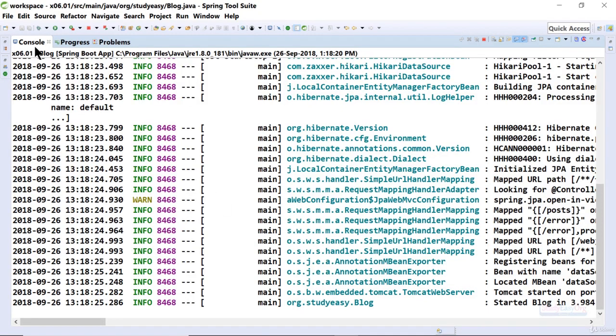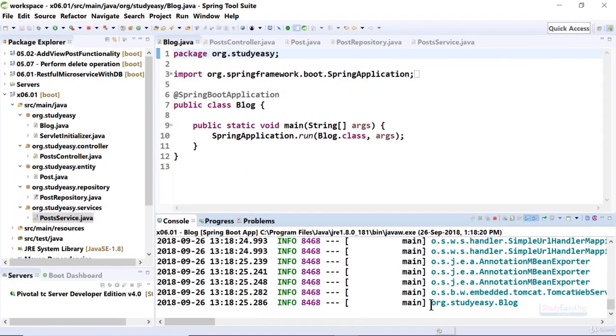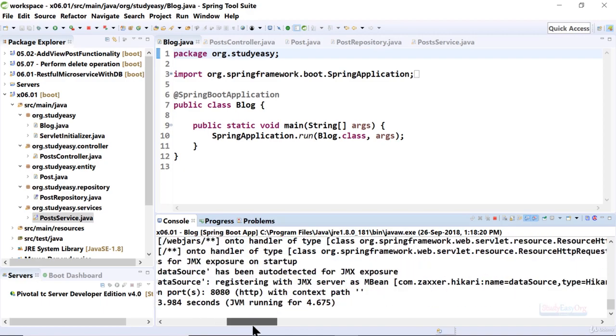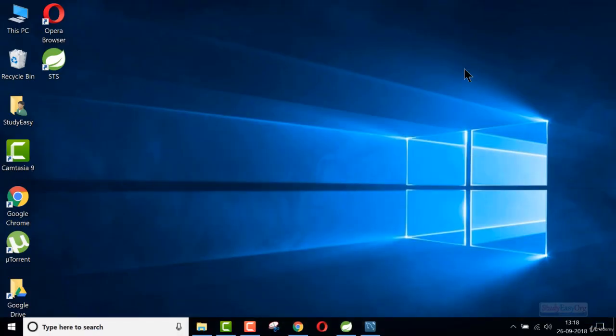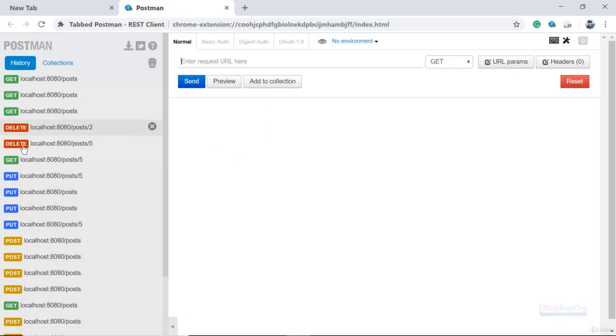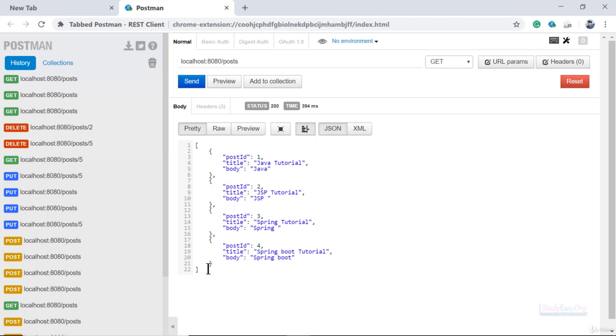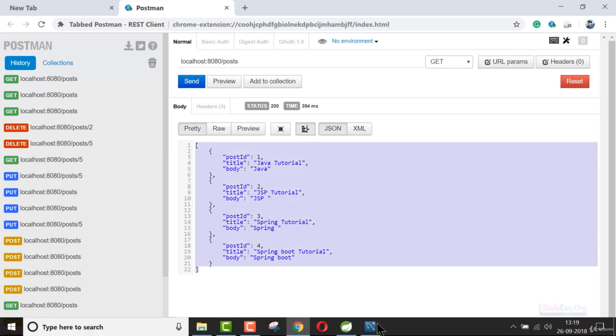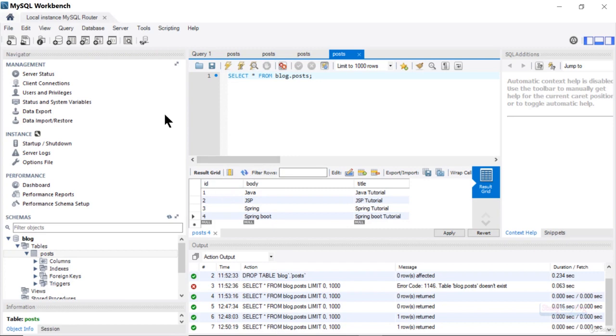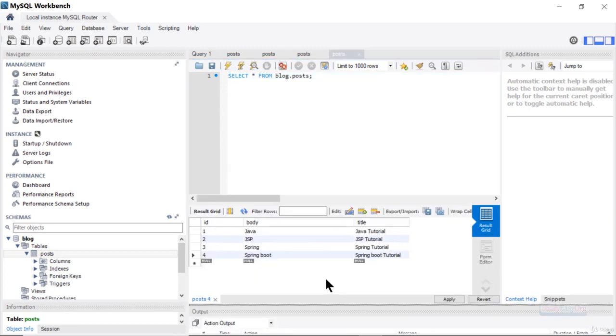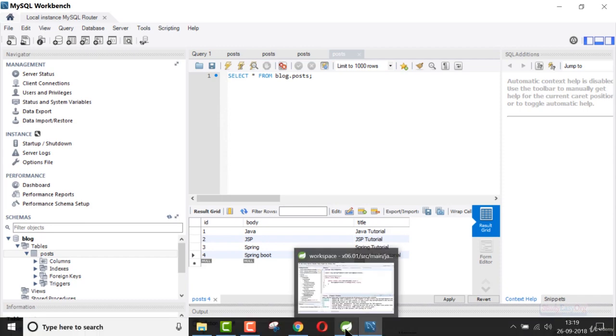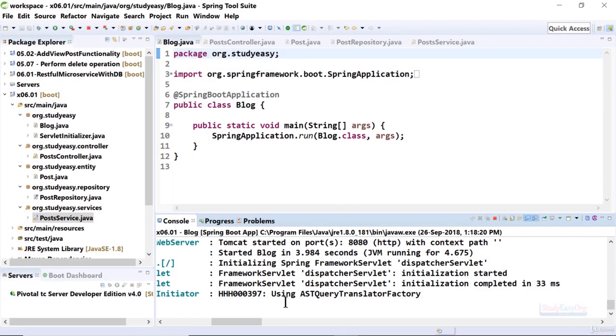Alright, so the application is started, and now again let us navigate to Google Chrome, and we will again send the request to this URL, and here is the output now. Perfect. And this output is getting fetched from our database table. Let me show you. So this is good stuff. This is nice, and this is how we are communicating with the database.